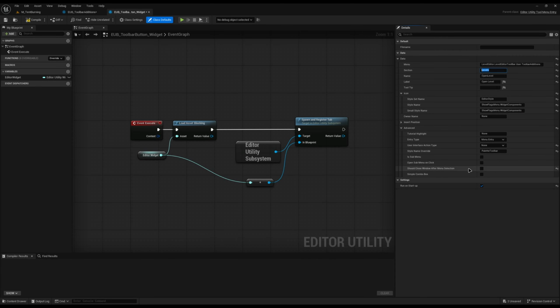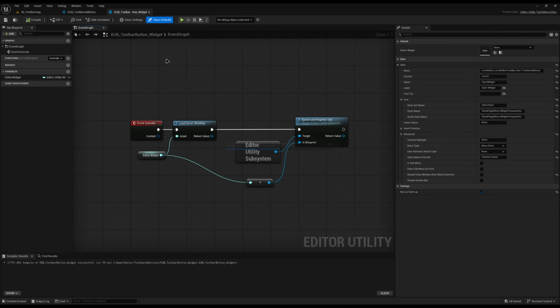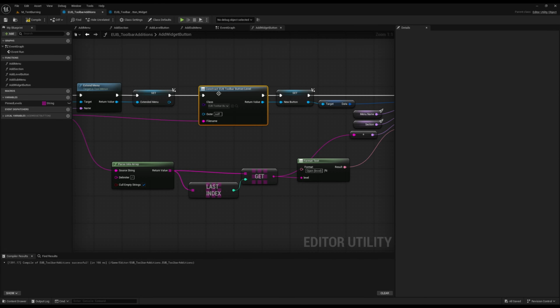For the section, I'll keep it as levels for now, but we can override it. The name, I'll call something unique, so I'll call it open widget. The label, we'll also call open widget, but we will override all this in a moment. The final thing we'll do on this widget is make sure the editor widget is exposed on spawn and instance editable. That'll help us when we create. So we can hit compile and save. And then back on our toolbar additions, we can now show this one instead.